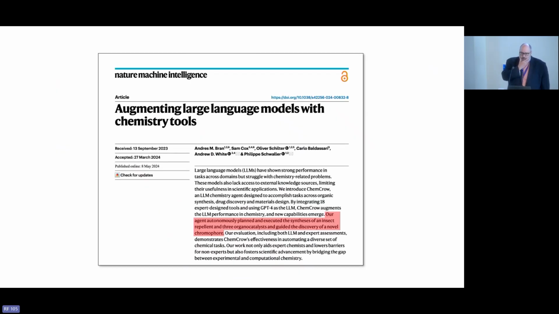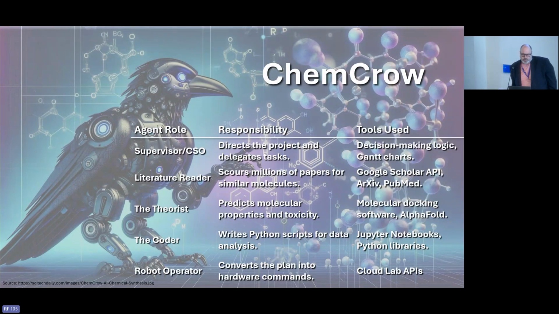An example of an orchestrator. A pharmaceutical group created a series of models, connected them together, and the models planned and synthesized insect repellent and created 3 new catalysts that led to the discovery of a new chromophore, a new substance, all done by AI. They created the system, they call it ChemCrow, and they have different agents in that.